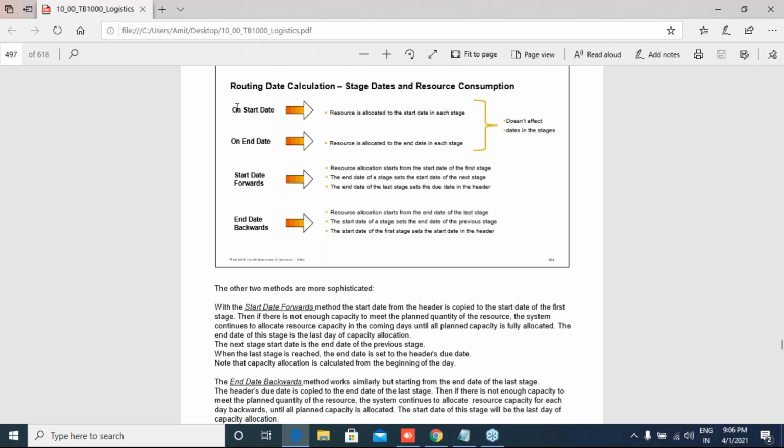And our first point is routing date calculation, stage dates, and resource consumption. The first point is the start date. Basically, these are the fields coming on the resource master data. First one is start date, end date, start date forward, end date backwards. And start date is the date the resource is allocated to in each stage.